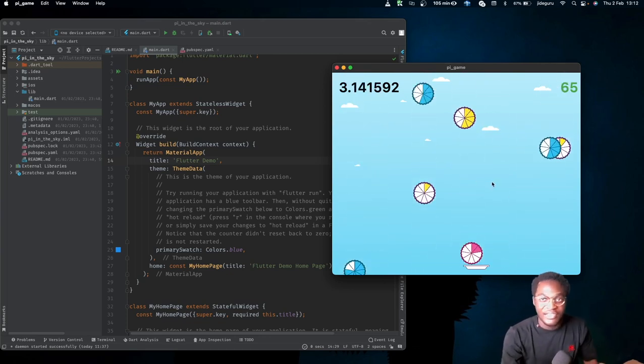Okay, jeez. I think that's all for me. So the game goes on till you get the full number of pi. And when you get the full number, I guess you win the game. So let's start building.